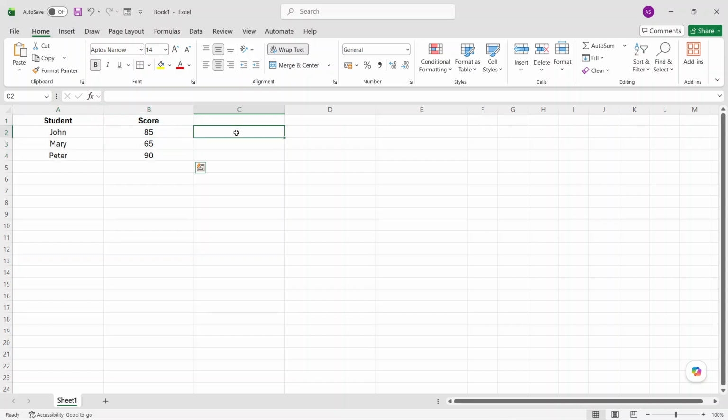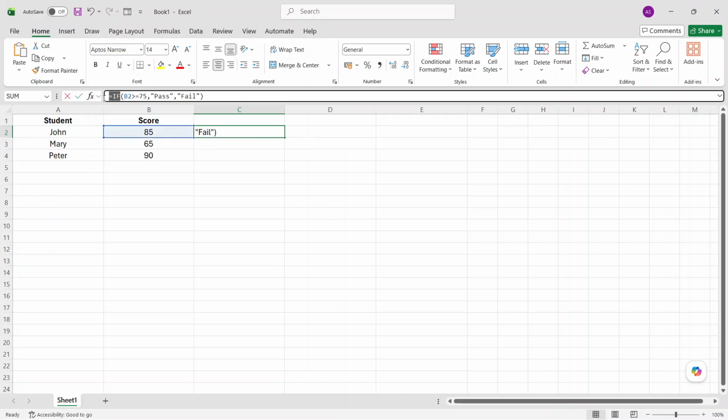This is where we want the result to appear. Now type the formula carefully. Start with an equal sign, then type IF, followed by an opening parenthesis. After that, enter the condition B2 greater than or equal to 75, then type a comma. Next, type pass inside quotation marks, add another comma, and then type fail inside quotation marks. Finally, close the parenthesis. The full formula should check whether the value in cell B2 is at least 75.